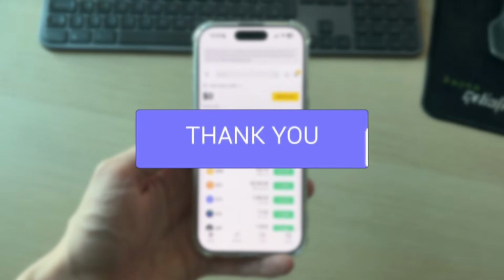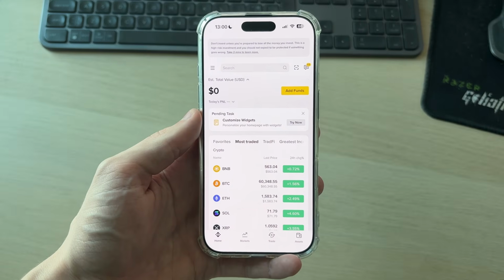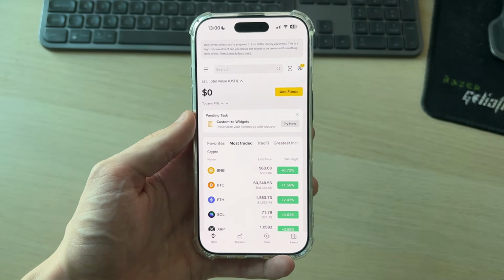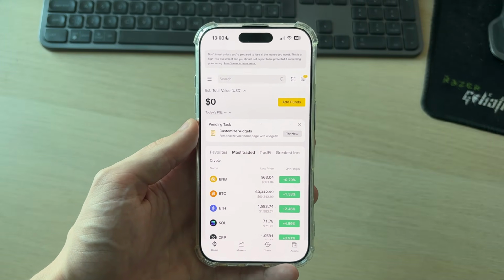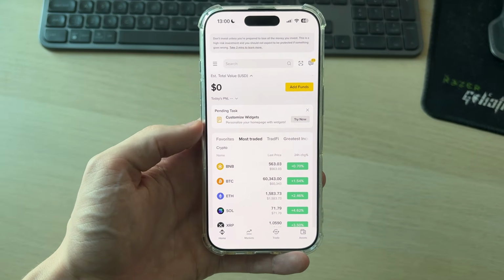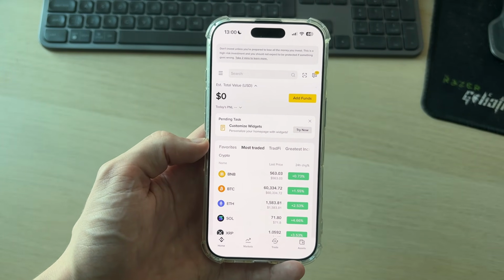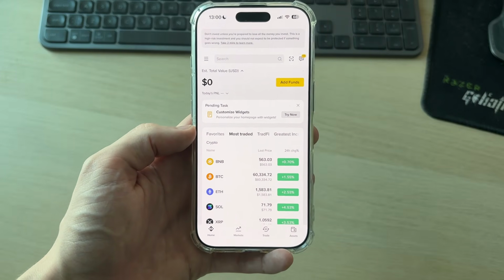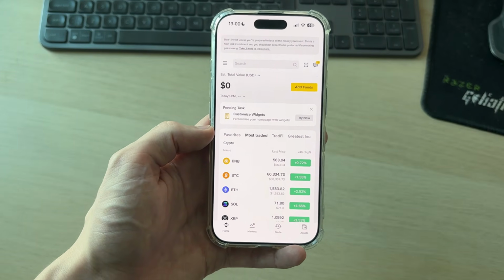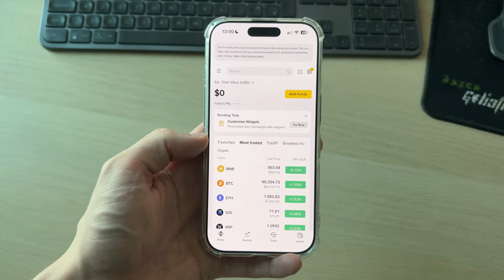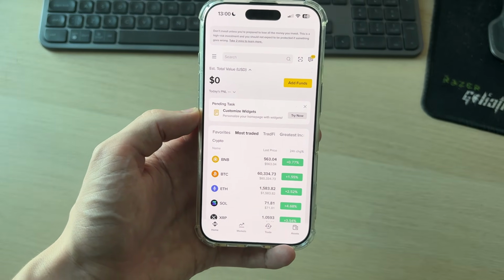Here we are on Binance. And so you want to go and connect and set up Google Authenticator. Google Authenticator is a great way of securing your Binance account, because when you go and log into Binance, you're going to need to go and enter in the code generated by Google Authenticator. So you need to go and open up the Google Authenticator app on your phone.